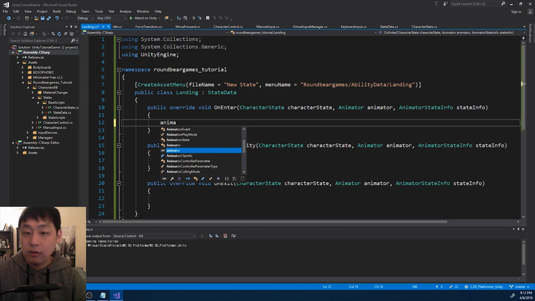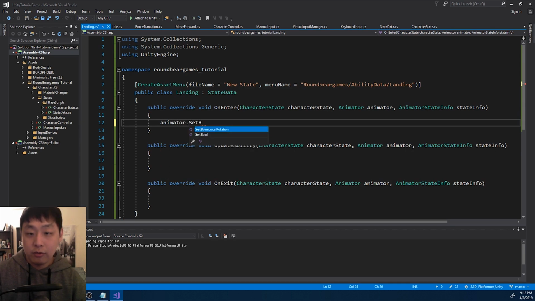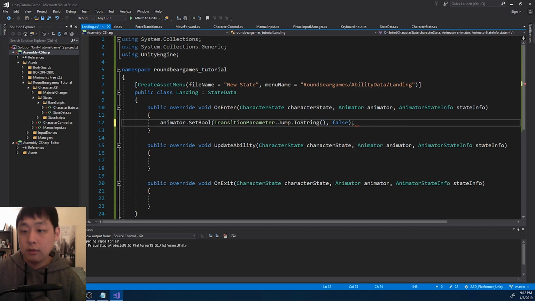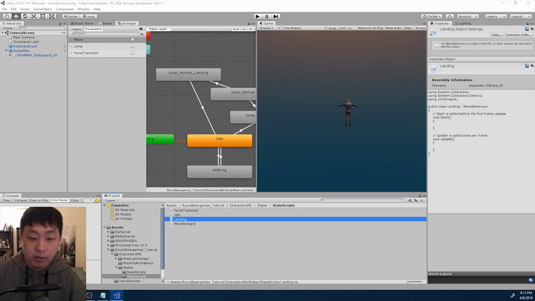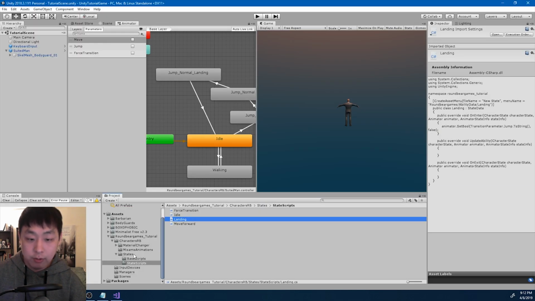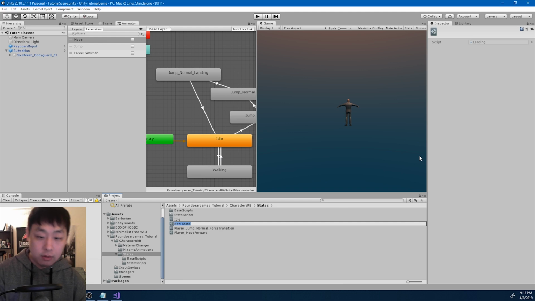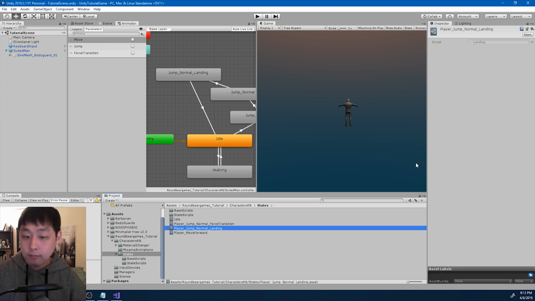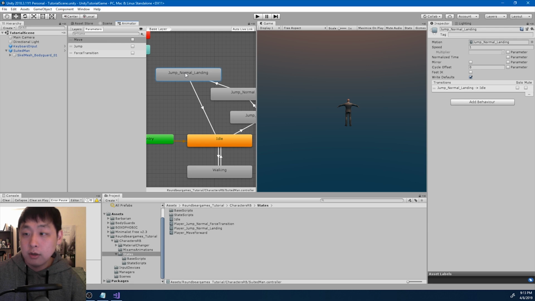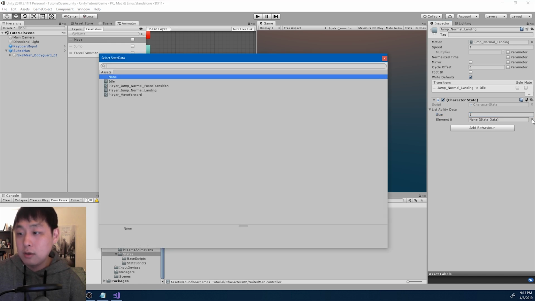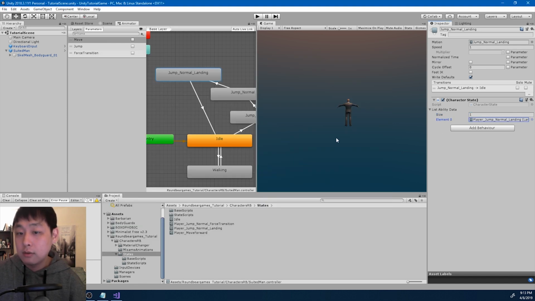Then I'm going to say when the character lands, you want the animator to set bool. Jump is now going to be false. Save and go back to Unity. I'm going to go to the states and create a new ability. Create landing. I'm going to name it player jump normal landing. Okay, and I'm going to click on the state, add the behavior, add character state. One ability is landing. Let's test it.